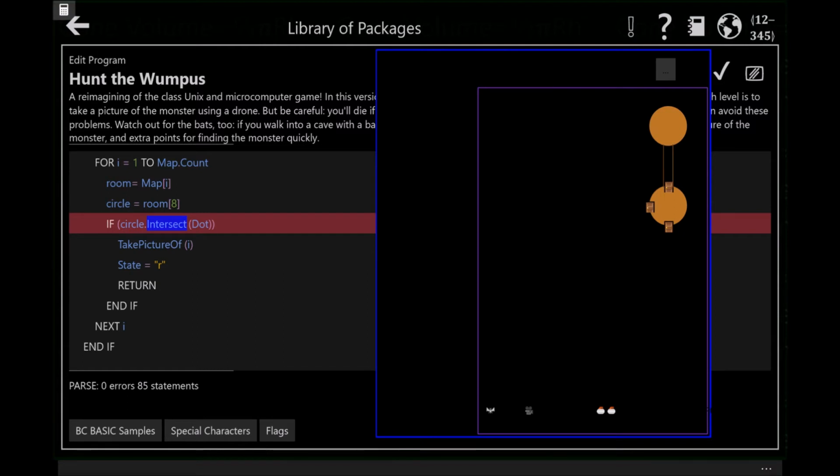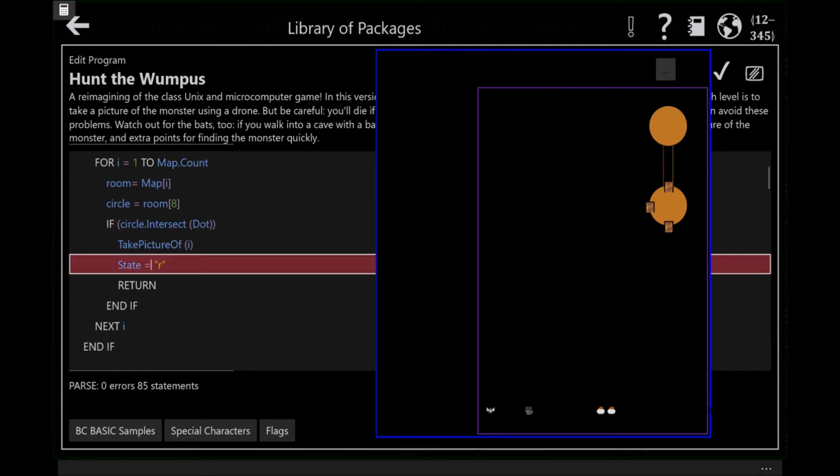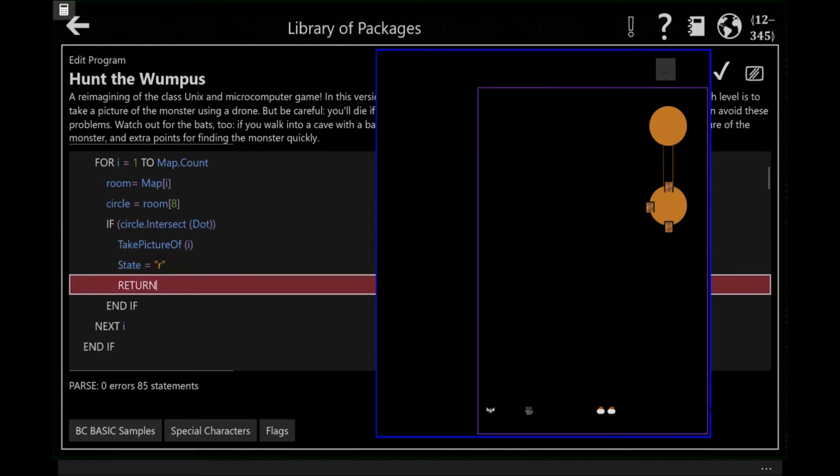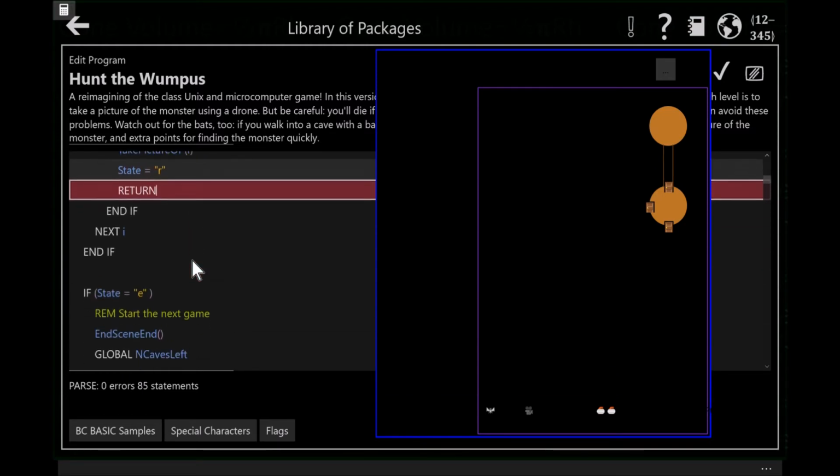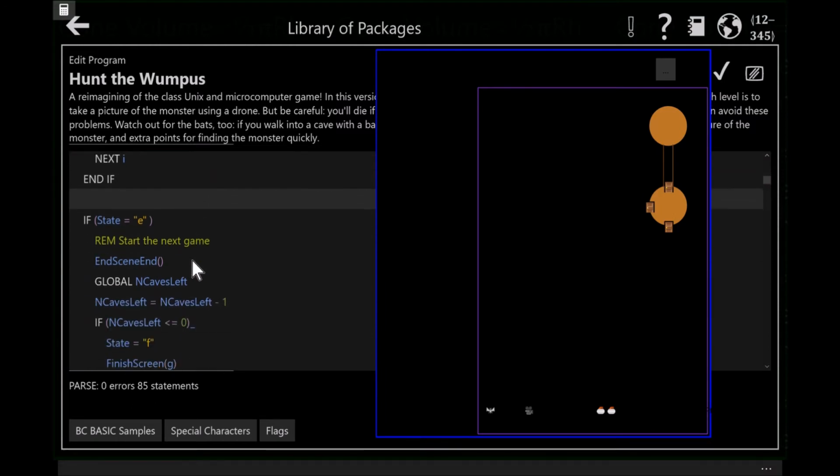I don't do a perfect intersection calculation, I do a rectangular calculation. So the circle is considered to be as if it were a rectangle, and the dot is considered to be as if it were a rectangle, and does it intersect at all? If there is one, then I call take picture of, and then I switch back to my running state and I return.